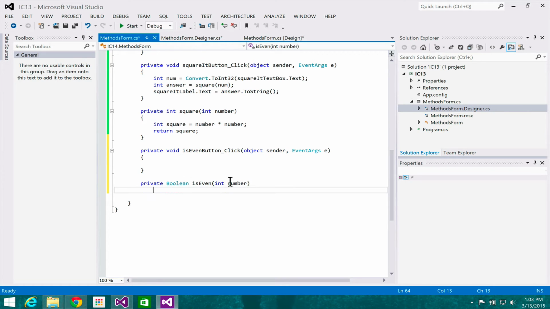And a predicate method just means something that returns a true or false. But you will hear the term predicate method. Now again, I'm not returning anything, so it's complaining. Now how can I tell if a number is even or not?